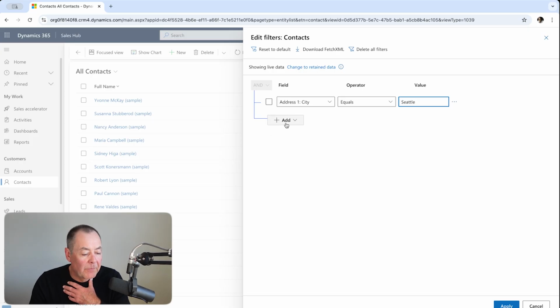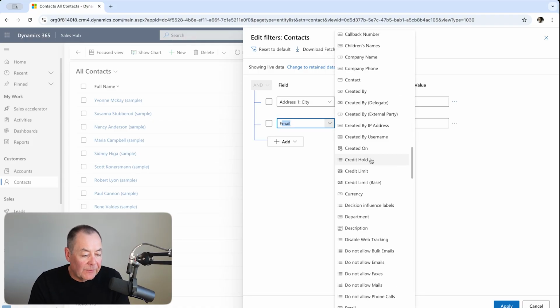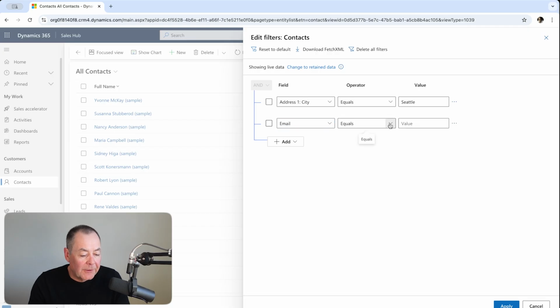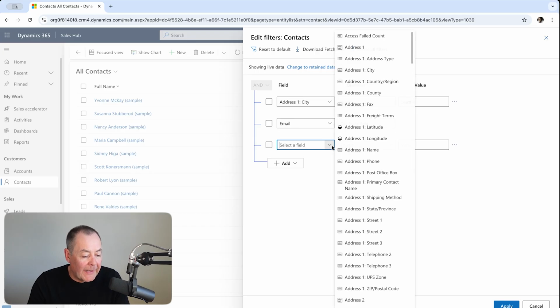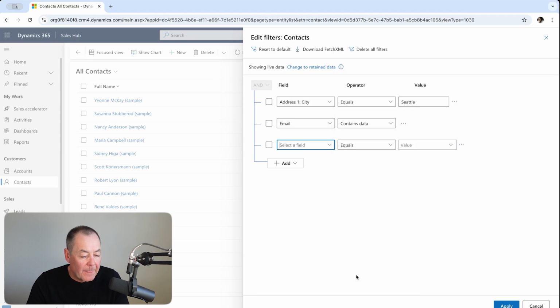Now we've got even more power in that I can add more rows. So I might want to say they've got an email address, and that contains data. And I only want contacts with a status of active. So jump to status equals active.